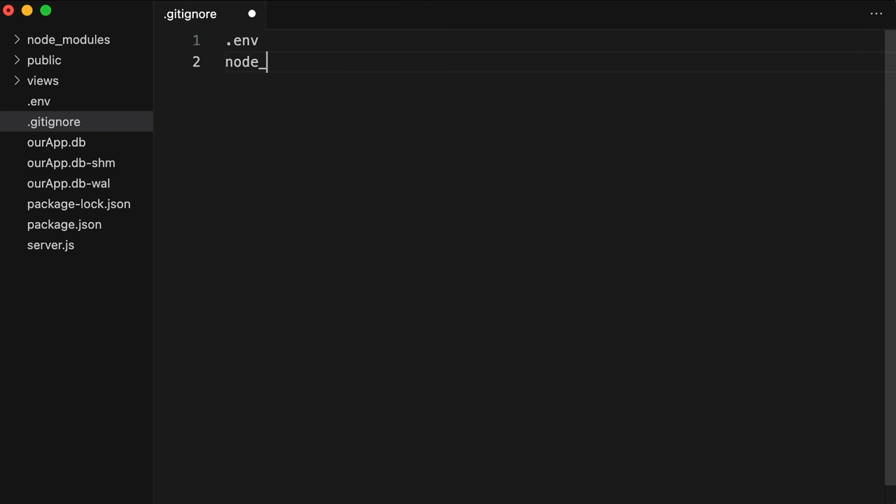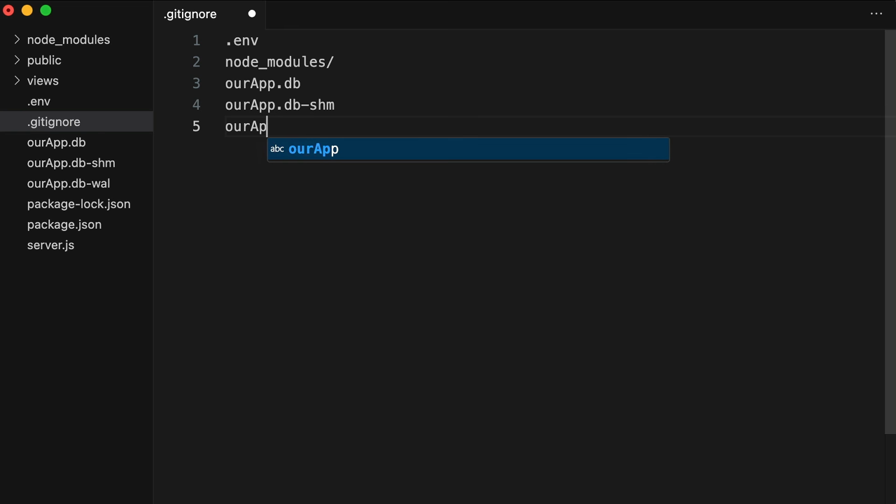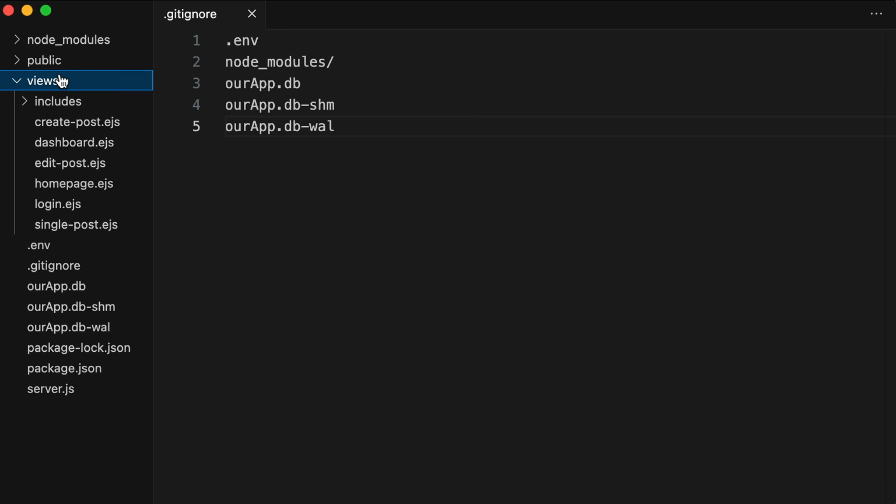But I would also ignore the node_modules folder. And I would also ignore my database. Let's start with a fresh copy of the database on production. So I'd say our app.db, our app.db-shm, and our app.db-wal. Cool, so that's it. Those are the only files that would contain sensitive information. Everything else, I'm fine with it being open source, right?